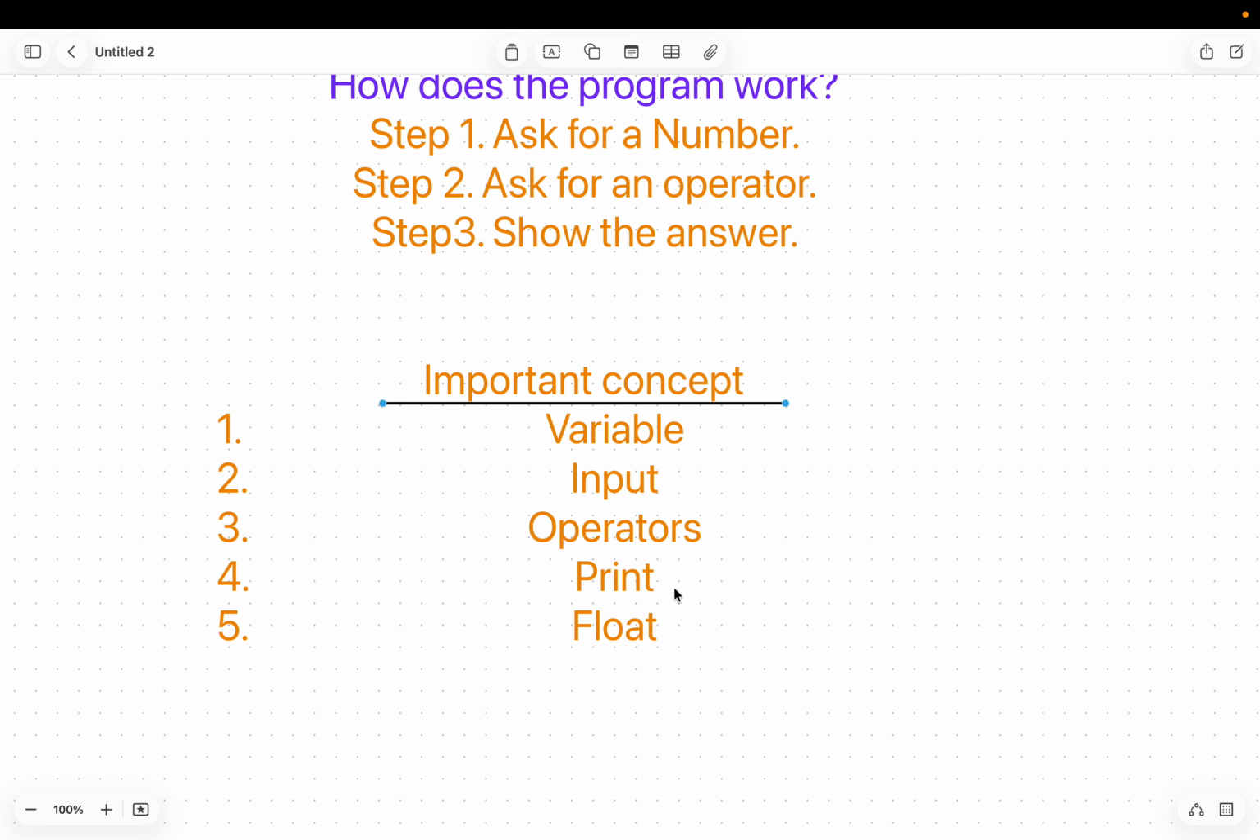And then the fourth one is print. It is used to display the information on the screen. And the fifth one is float. A float is a number that contains a decimal point, like 5.5, 3.14, like that.